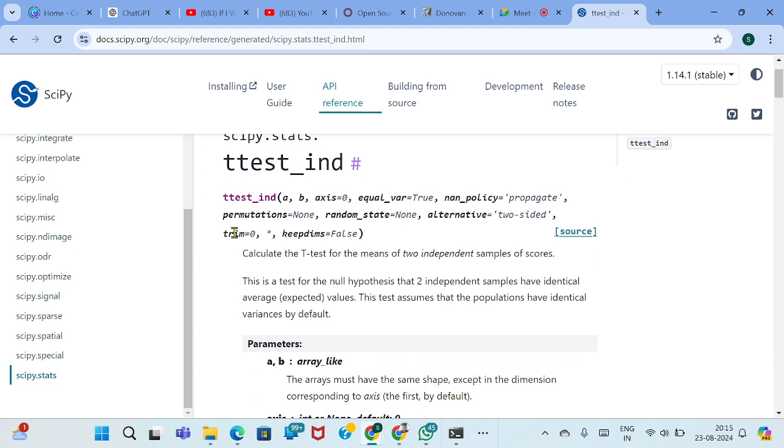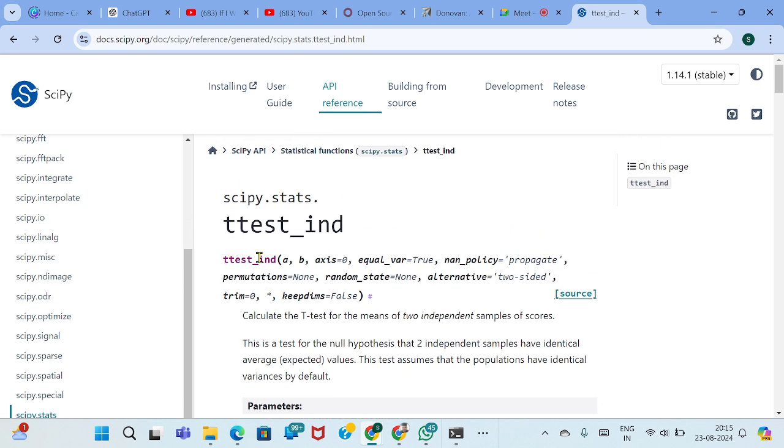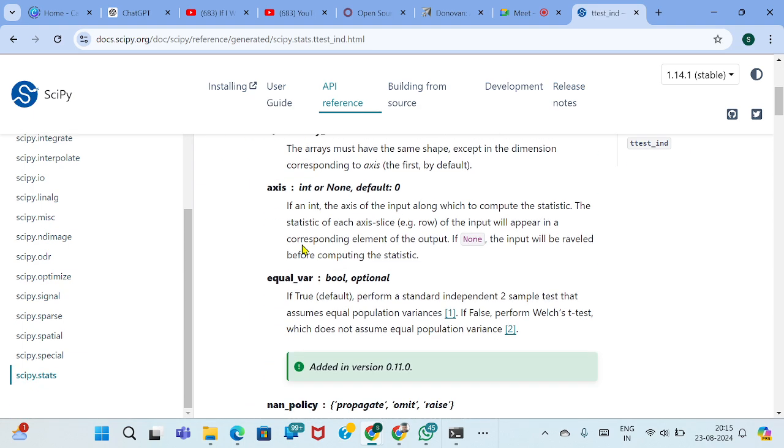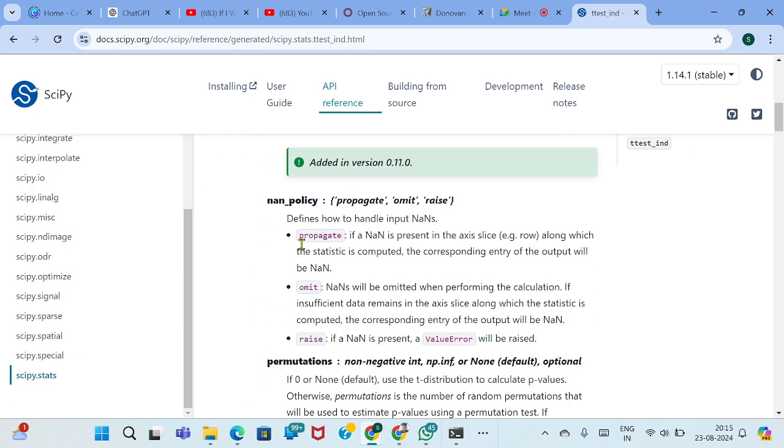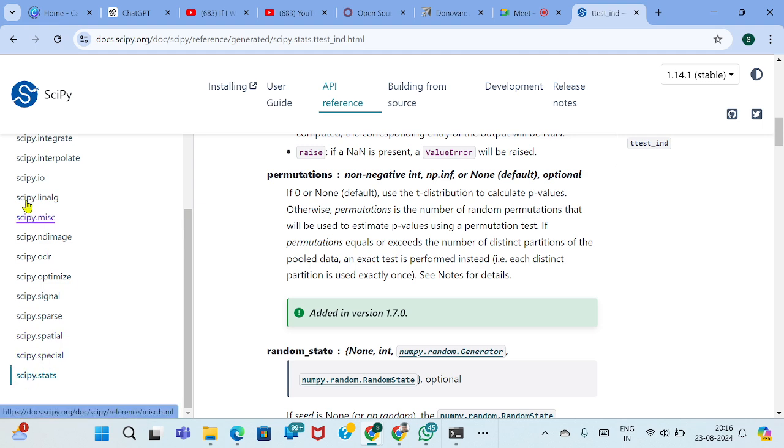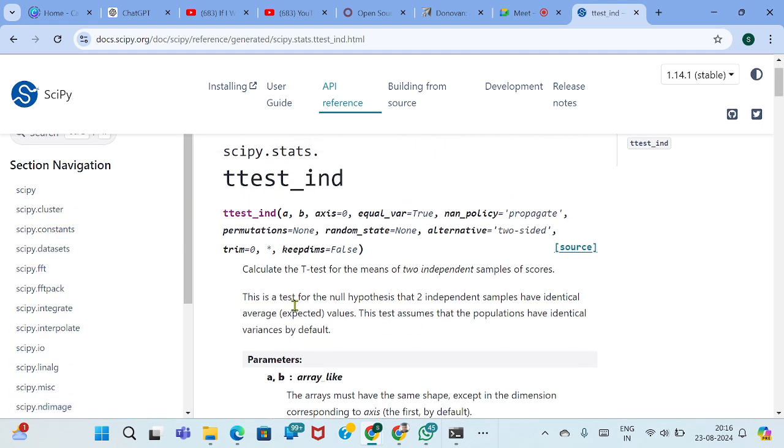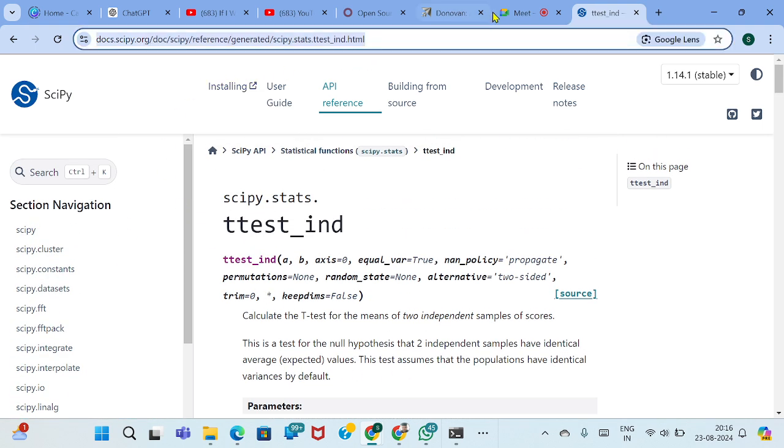So you can see here, it calculates the t-test for the mean of two independent samples of scores. For example, I have taken two types of groups and I check the independent score between the two groups. That is what I am calculating here, using this t-test ind. Understood, guys? Yeah, sir. I also shared the website in our WhatsApp group.